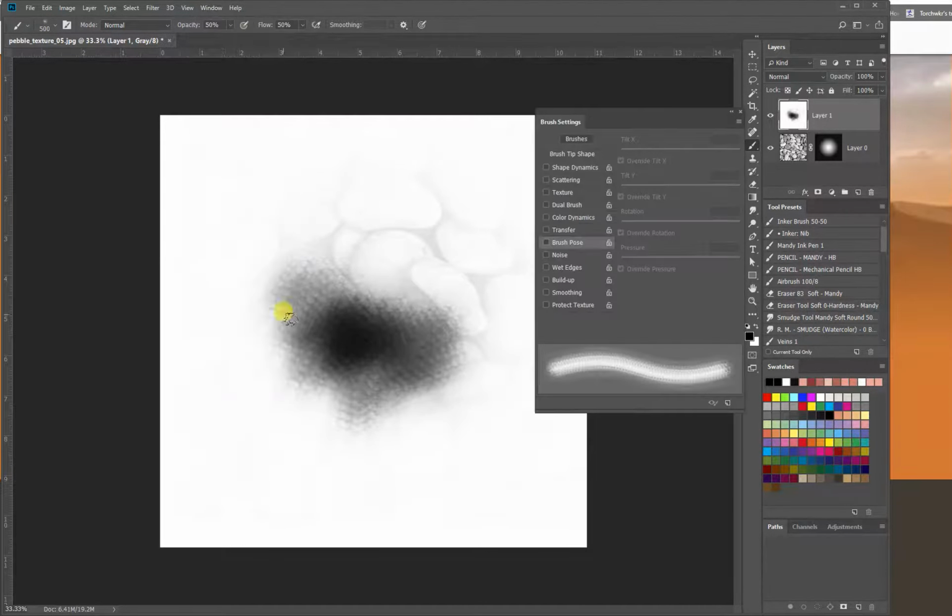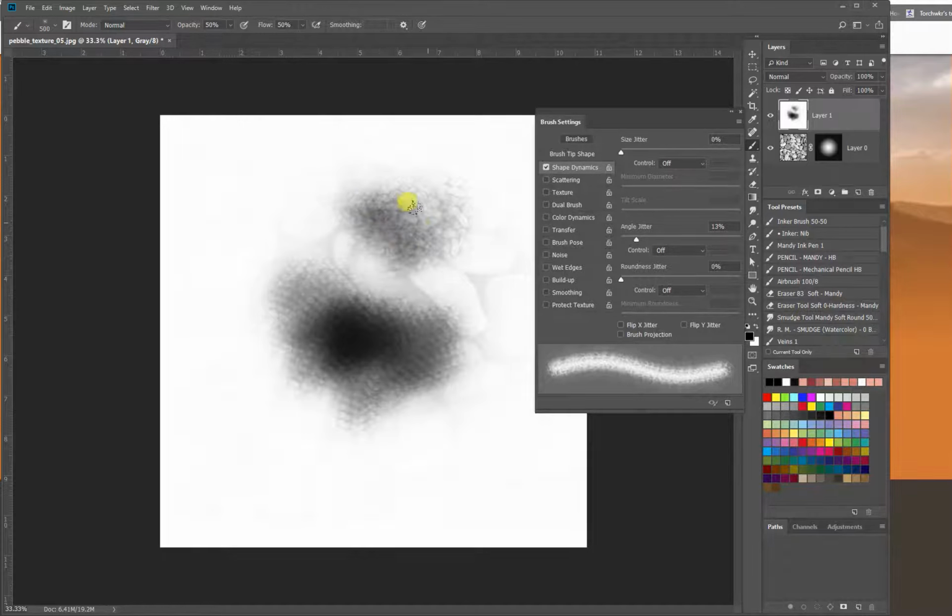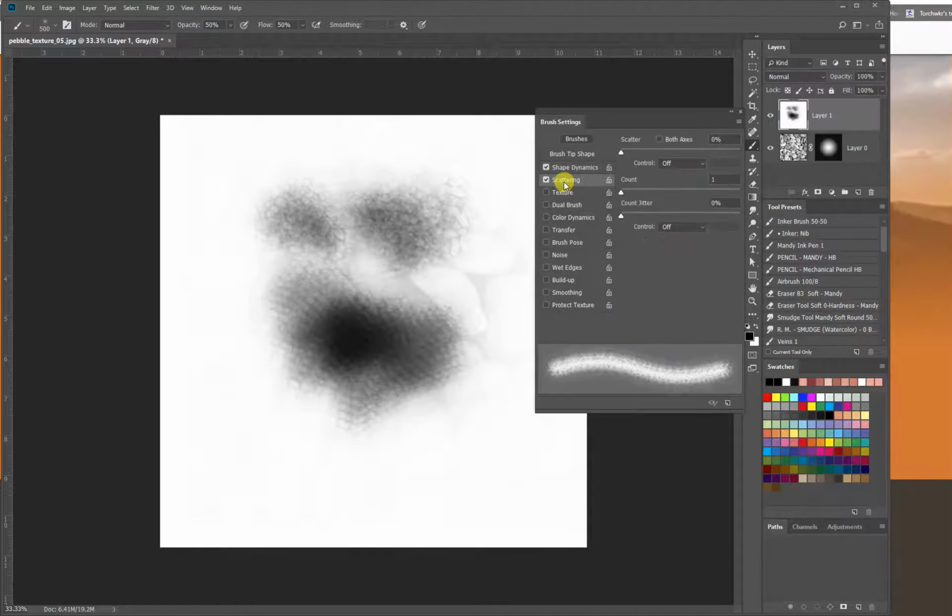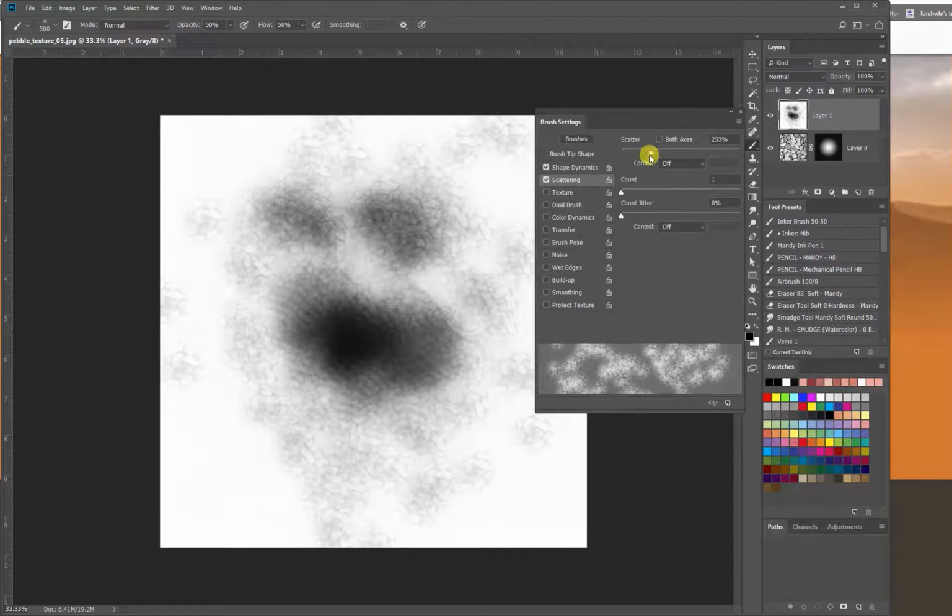I can choose Shape Dynamics and Angle Jitter. It just changes the angle. You can see it changes the angle every time I click down, so you don't get the same shapes every time. I'll leave that on. Size Jitter will adjust the size slightly. It'll be a little bit different size each time. Scattering is just how far apart they spread. Here's what it looks like. It spreads it all over. It might be needed for a texture sometime. I don't really like it, so I'm just going to leave it off.